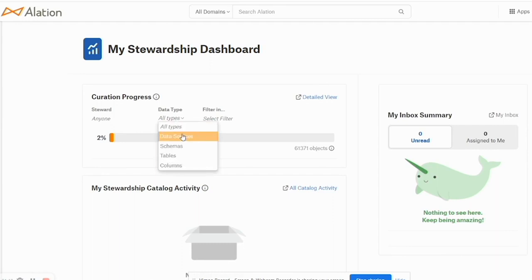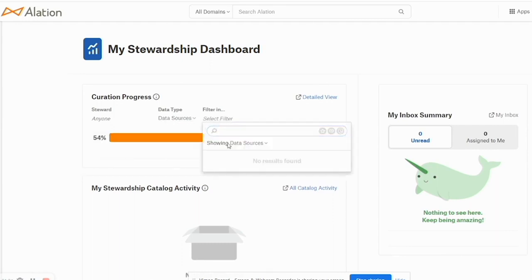So I can pick up data sources here and I can filter them on, let's say, healthcare database. And what I see is, yes, healthcare database, the curation progress is 57%. Curation progress is tracked by the number of articles or objects that have been tagged with domain, steward, policies, and other such metadata which are part of the Alation data catalog tool.